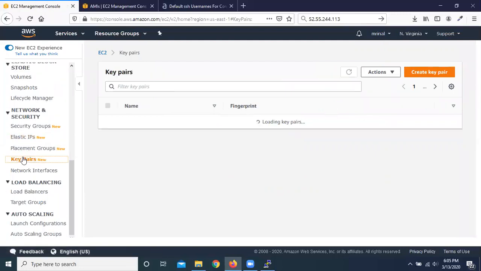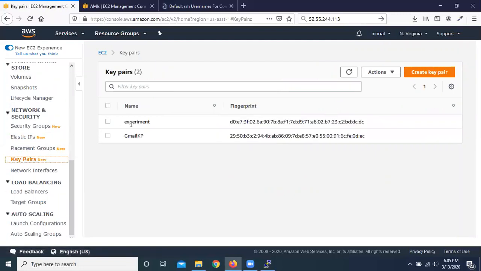And then key pair. We definitely created a key pair here, the experiment key pair. I previously created another key pair, but for this class, I created the experiment key pair, right? So this is the key pair. After this class, I won't need this key pair.